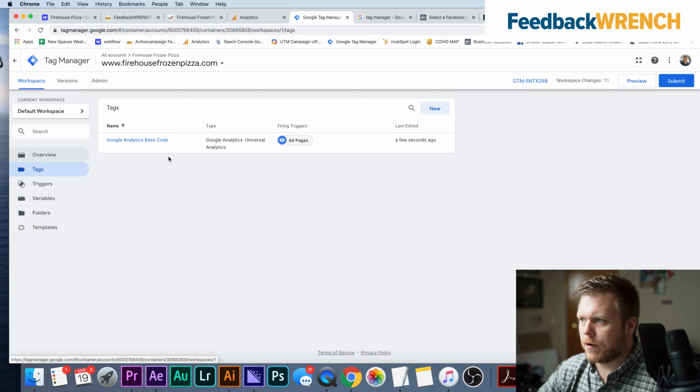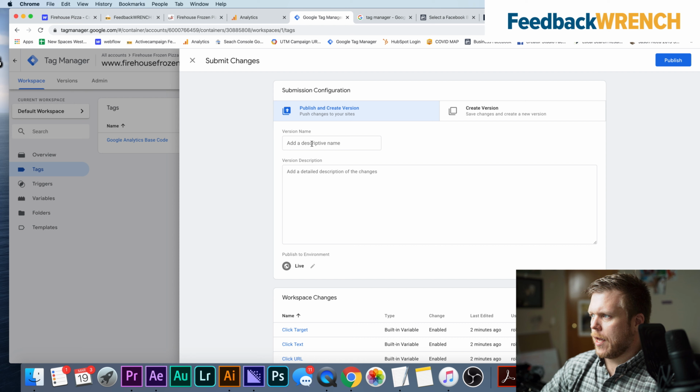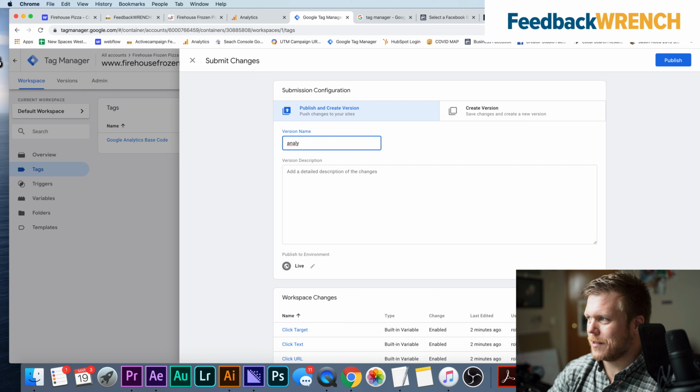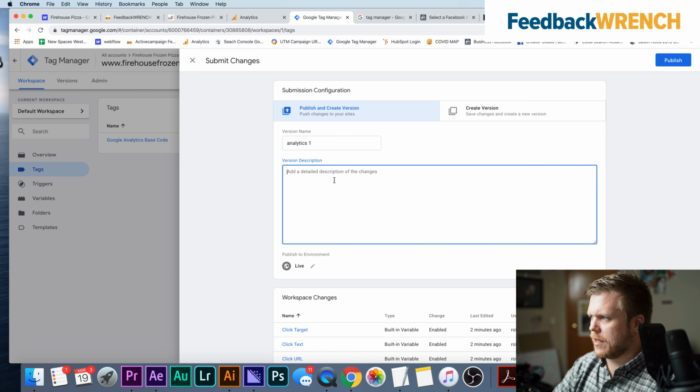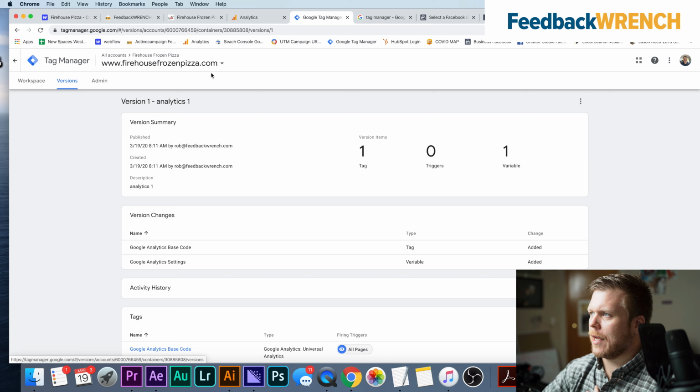So we just created our first tag, and what I'm going to do here is we're going to hit submit. Okay, and I'm just going to name it. You have a version name and some notes, so that as people tinker with things, you can track them. Imagine complex websites. You might have thousands of these. But Analytics 1, and that's all I ever do, is just real basic for the first one. All I want to do is get this going. So I'm publishing that, and so it went to versions.